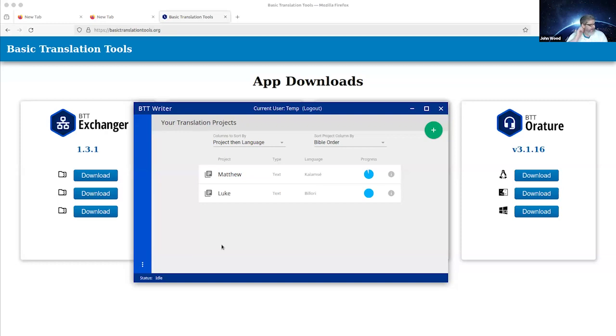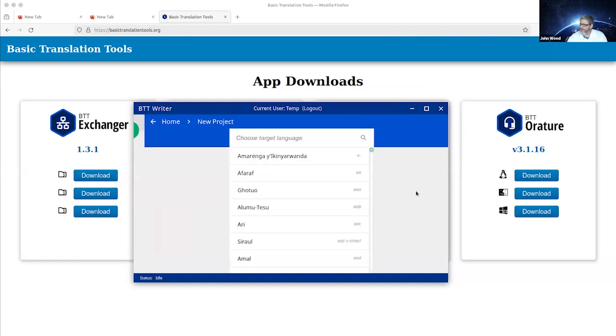Okay, so here we are. I'm going to create a new project. There's this green button here that has a plus on it. I'm going to click that.